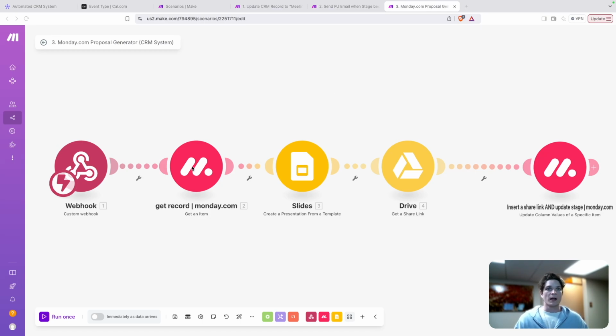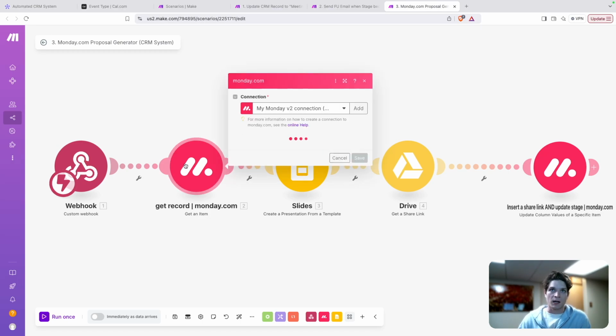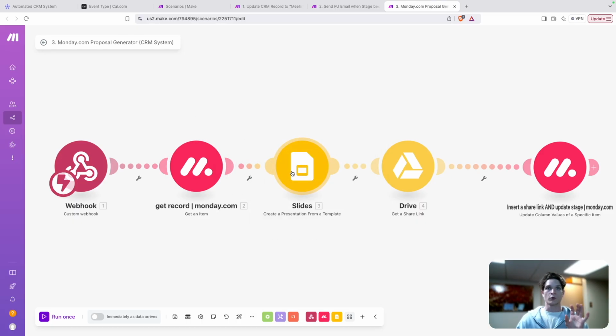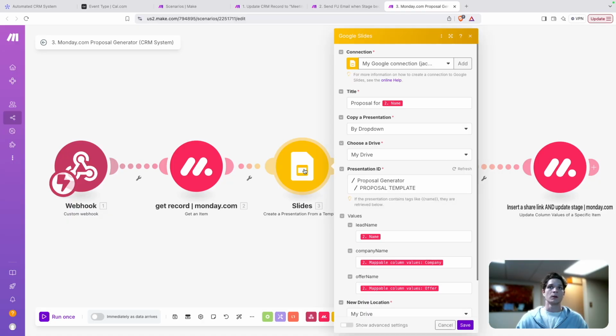So after the webhook, I have this get an item Monday.com module. This module is taking that same pulse ID for that Monday.com board, and then I'm creating a presentation from a template. This is different than just create a presentation. I have this template in my Google Drive for a proposal generator template. Let me pull that up.